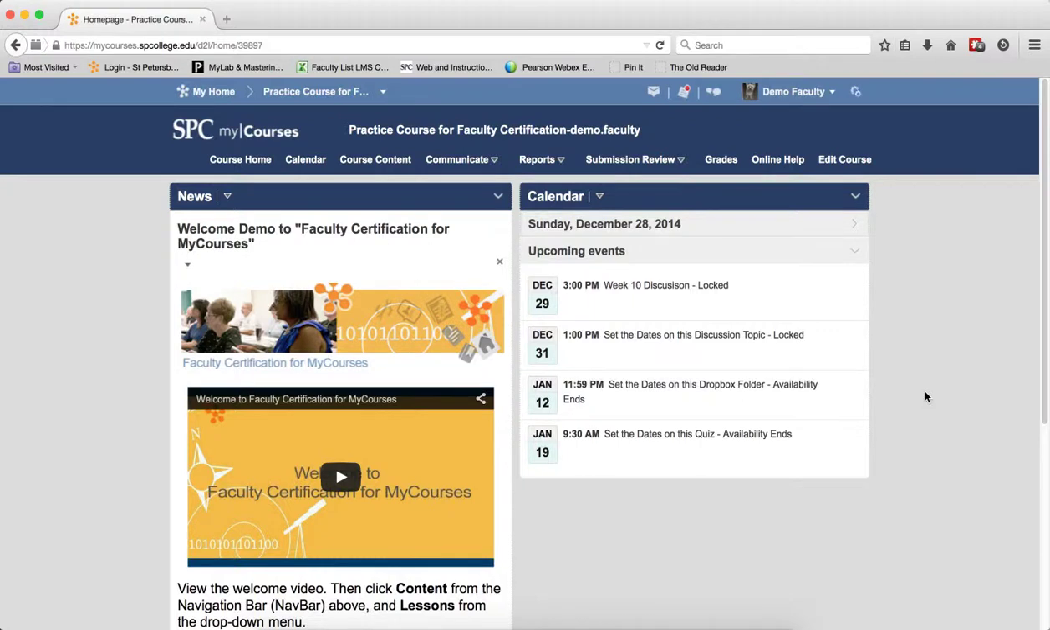Now that you've added the rubric to the discussion topic so the students can see how they're going to be evaluated on their discussion postings, it's important that you now connect the same rubric to your gradebook item so that you can evaluate their discussion posting based on the same rubric. And the reason for this is, again, discussions are graded via the gradebook.